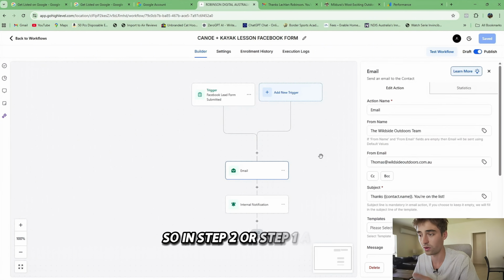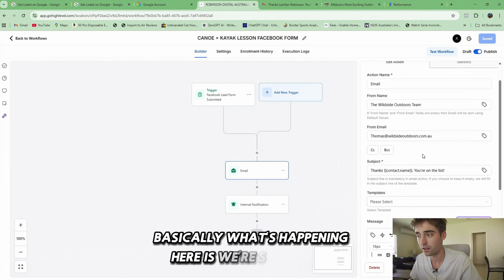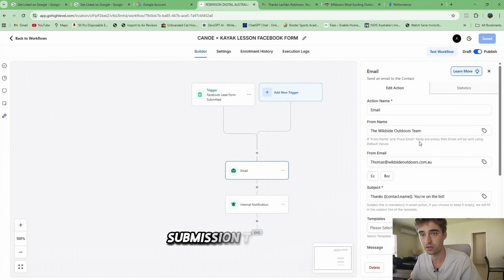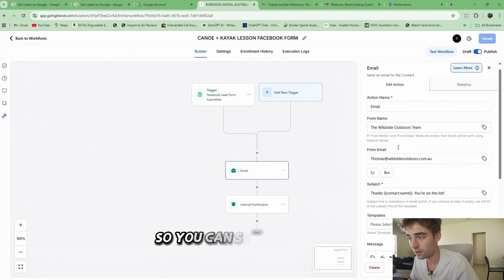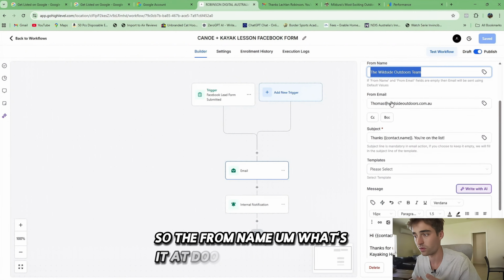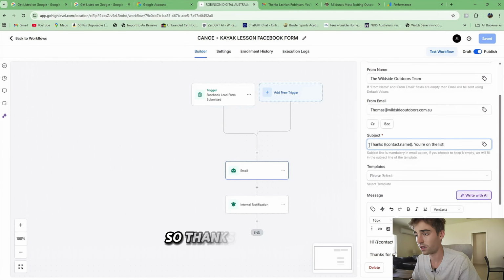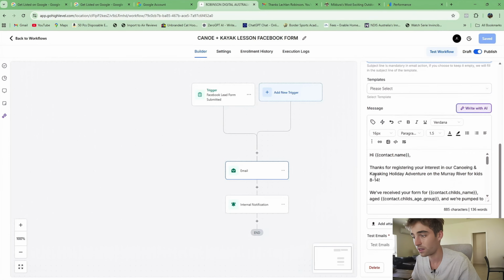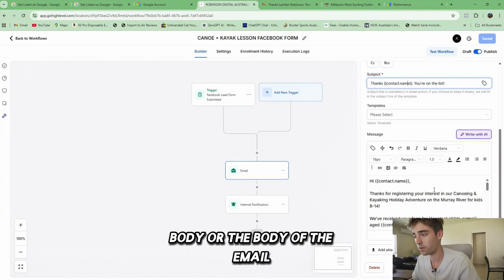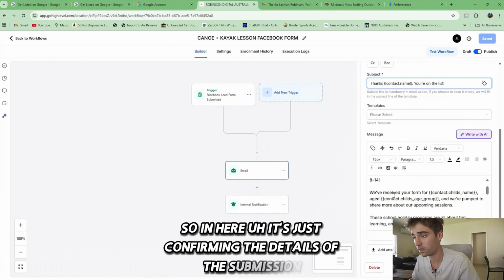In step 1, after the trigger has commenced, what's happening here is we're sending an external email confirming the details of the form submission to the person that submitted it. You can see a few basic details here: the from name, Wild Set Outdoors team, the from email, the internal email, and then the subject line: thanks, contact name, you're on the list. Down in here is the body of the email, which just confirms the details of the submission.